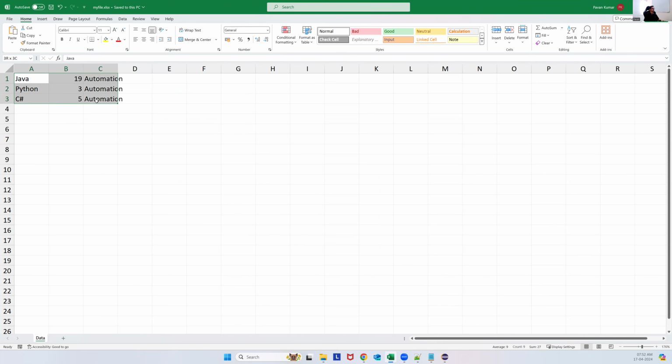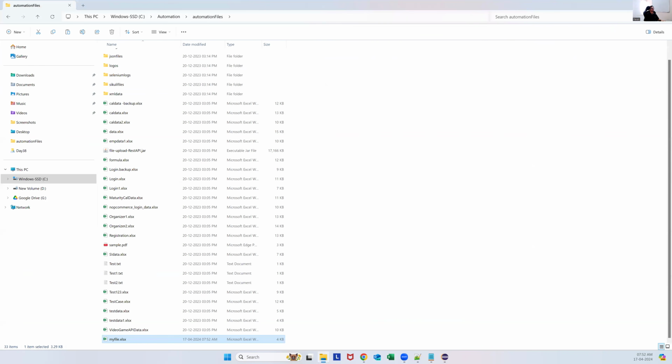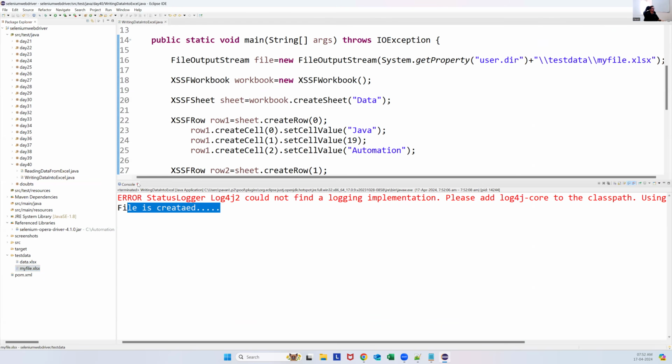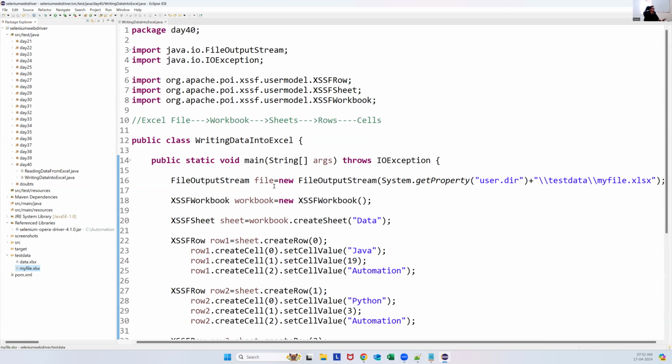3 rows, 3 columns. Clear, everyone? So what is the sheet name we have given? Data. So you can see the sheet name is also updated as Data. So this is how we can write data into the Excel. Very simple to remember the methods, very easy.